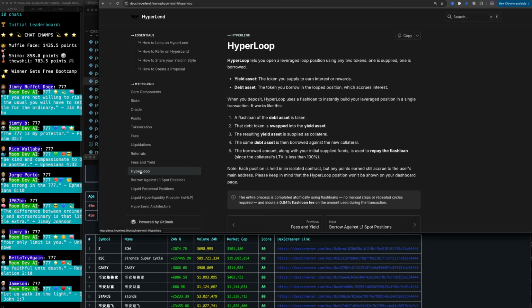Hyperloop. Hyperloop lets you open a leveraged loop position using any 2 tokens. One is supplied, one is borrowed. The yield asset is the token you supply to earn interest or rewards. The debt asset is the token you borrow in the looped position, which accrues interest. When you deposit, Hyperloop uses a flash loan to instantly build your leverage position in a single transaction.